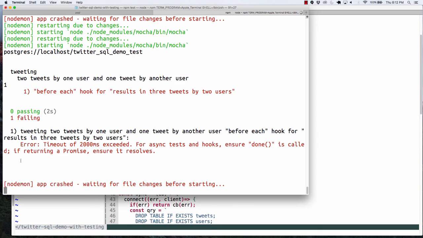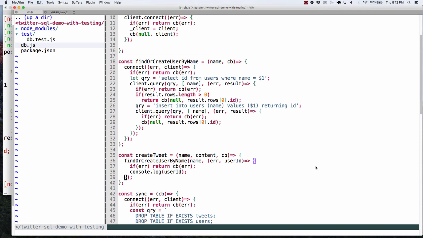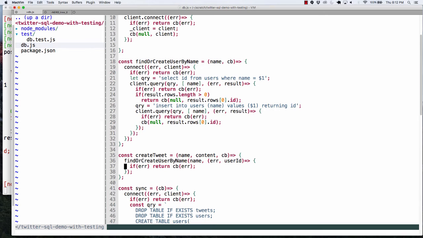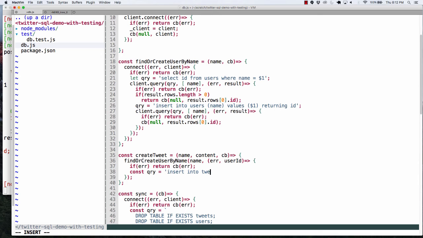We see we have an ID of 1 over here, meaning that that user ended up getting inserted. We made it down that far. So once this is done and we have a valid user ID, then I can start setting up my query. Create tweet. My query is going to be insert into tweets.